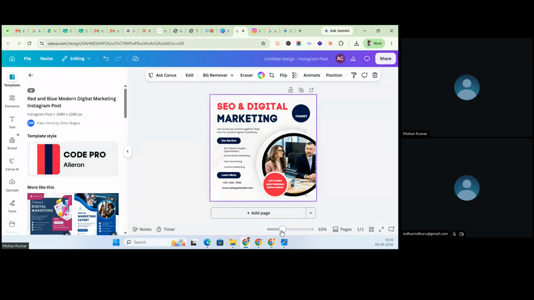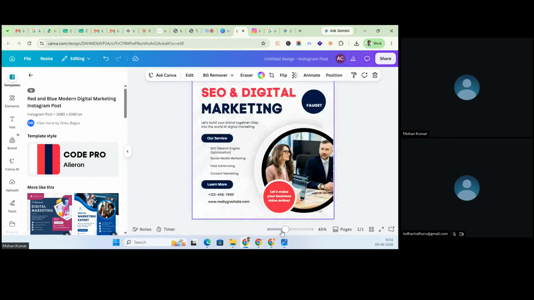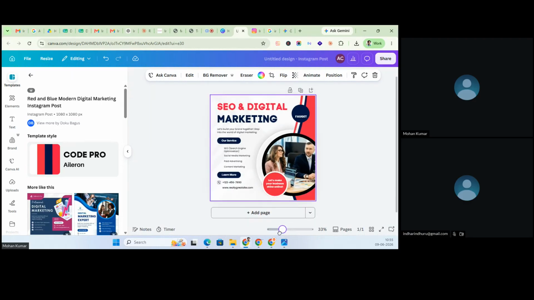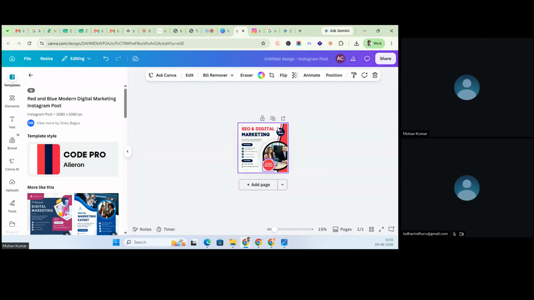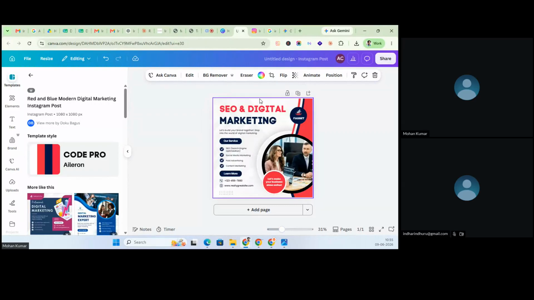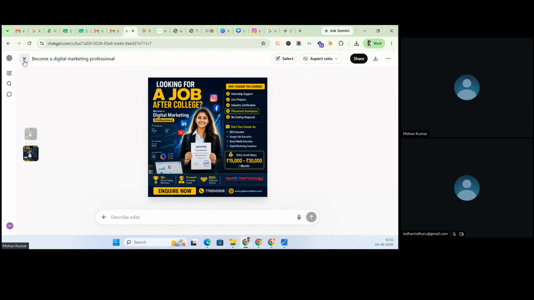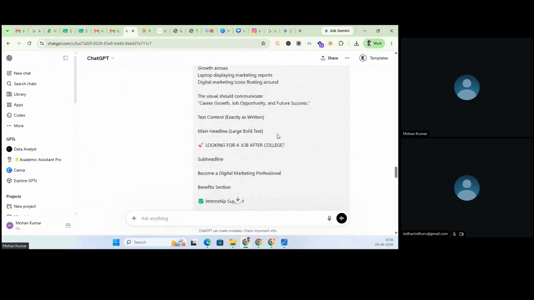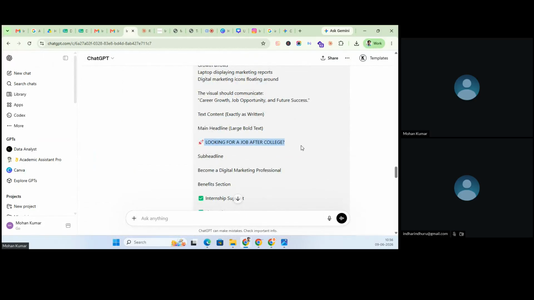You can zoom in, zoom out using this. You can add pages for a carousel kind of post with more number of images, duplicate everything. Most of the things, if you start using, you'll get an idea. So I'm using the same thing. In Canva, what prompt has it given? Now I completed this one. Looking for a job after college. Now I'm going to Canva.